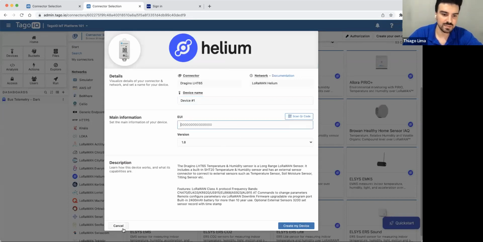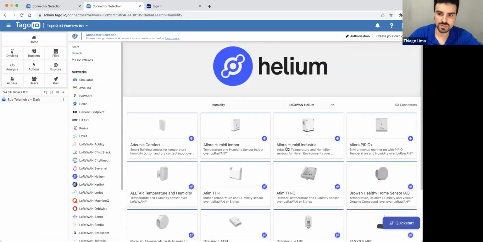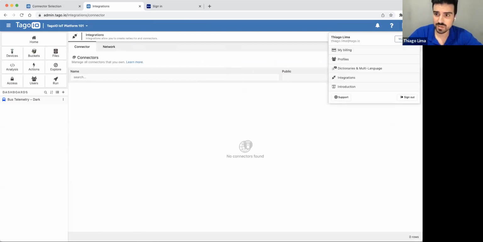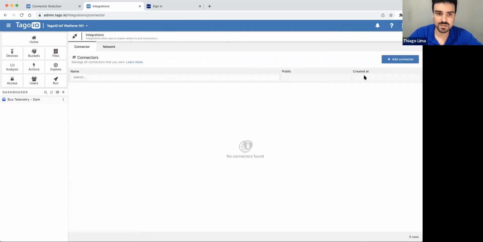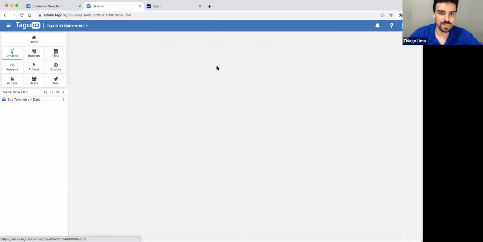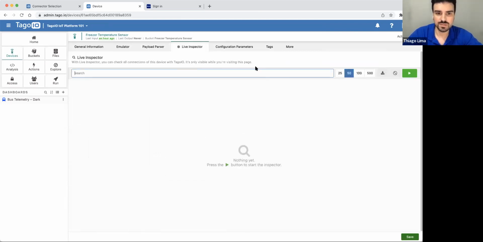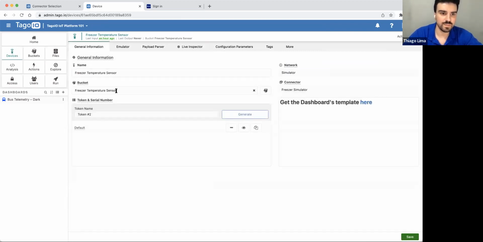In this case, because we already have this device with Helium here and the connector is ready, you won't have to use, for example, a parser. But that's not a problem, because you can also come here and create your own connector, right? You can either get to this page through the devices, or you can also come here on the right side and integrations. So you can create your connector and your network. Once that is done, you go to your device, you have your payload parser here, and your live inspector to check if the data is coming in correctly.